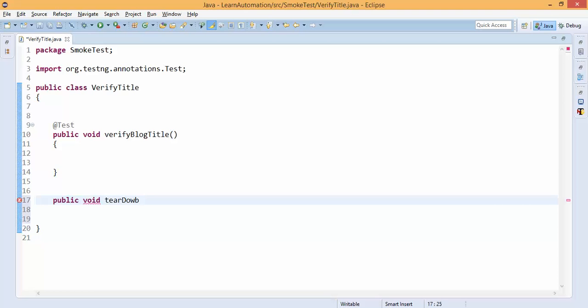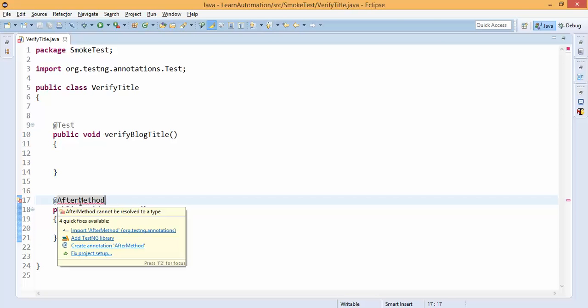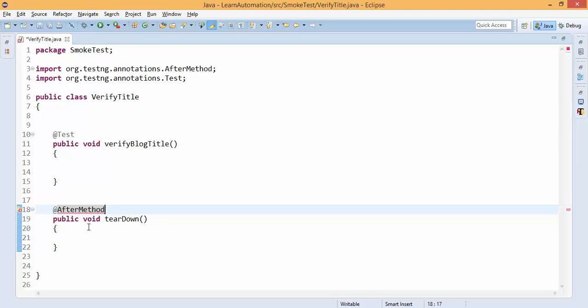So what exactly it will do, it will run once your test will complete. So this method, I will surround with after method. I want to execute this particular method once my complete test case will execute. So I will select import after method.